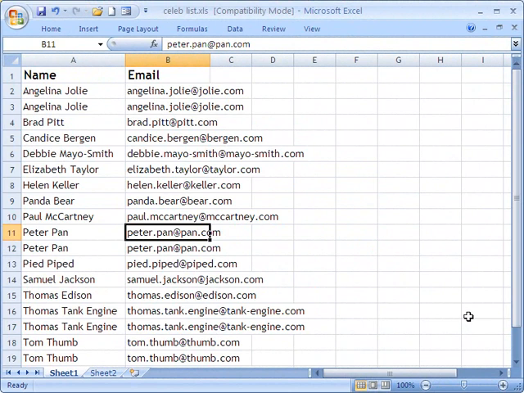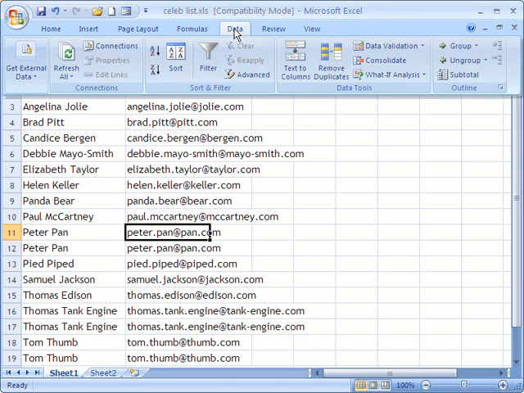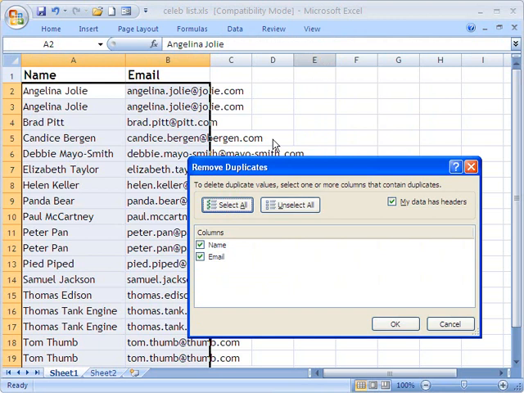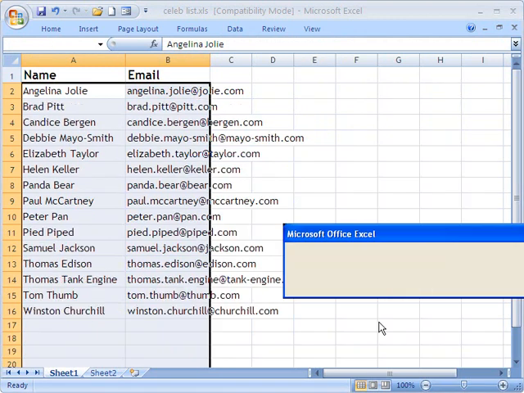One of the pains of having data in Excel used to be getting rid of duplicates. You see how we have two Angelinas and we have two Peter Pans? Well, with the new Office 2007, it's so simple. Under the Data menu, there's a brand new function called Remove Duplicates. And all you have to do is select which column you'd like to look at for duplicates, click OK, and it will automatically remove them.